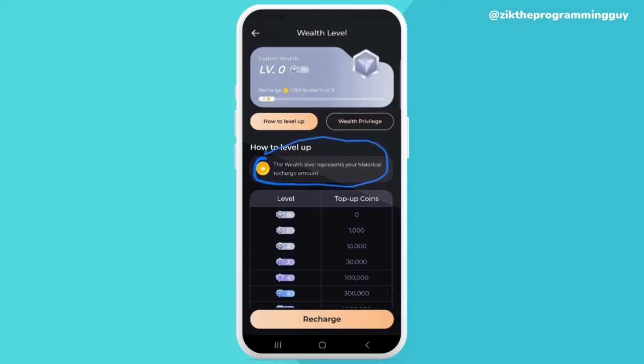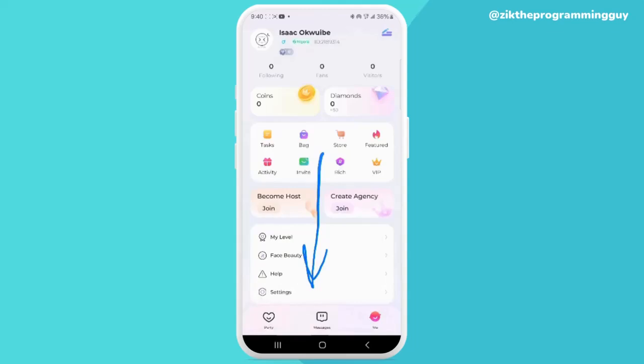Here it says the level represents your historical recharge amount. This simply means that the more you recharge on the app, the more level you are going to reach. All right, so how do you recharge on the app? You can see this option to recharge at the bottom area of your screen, or you can just head back and click on this coins option right here.